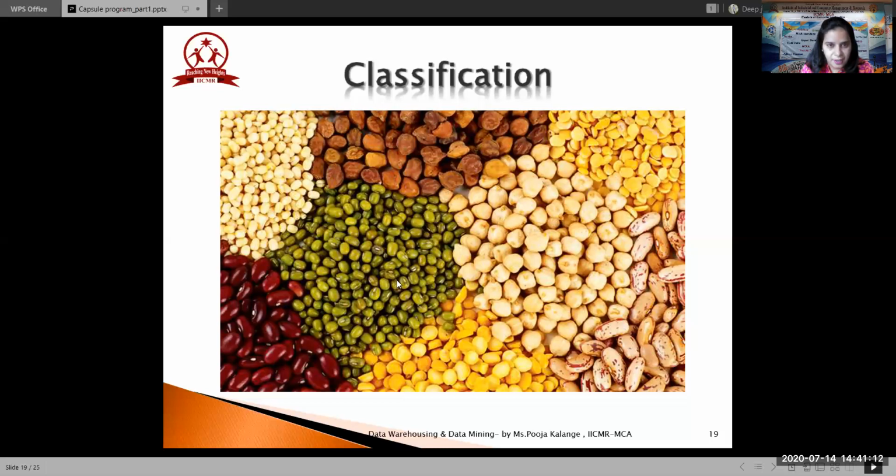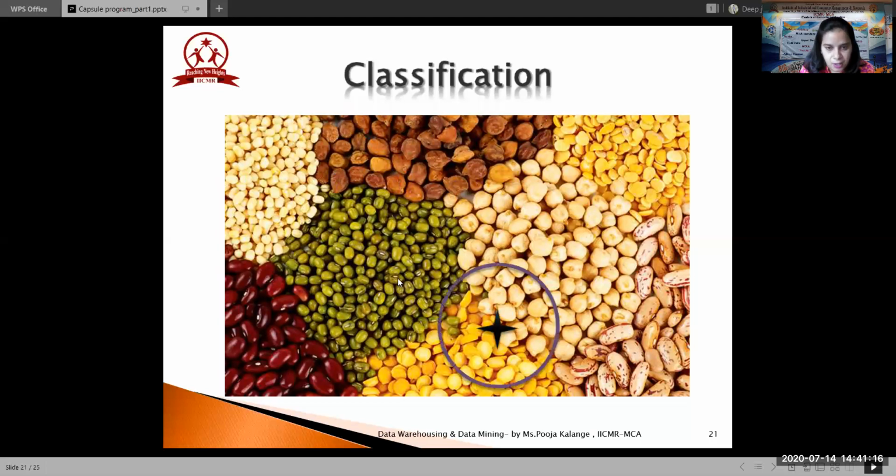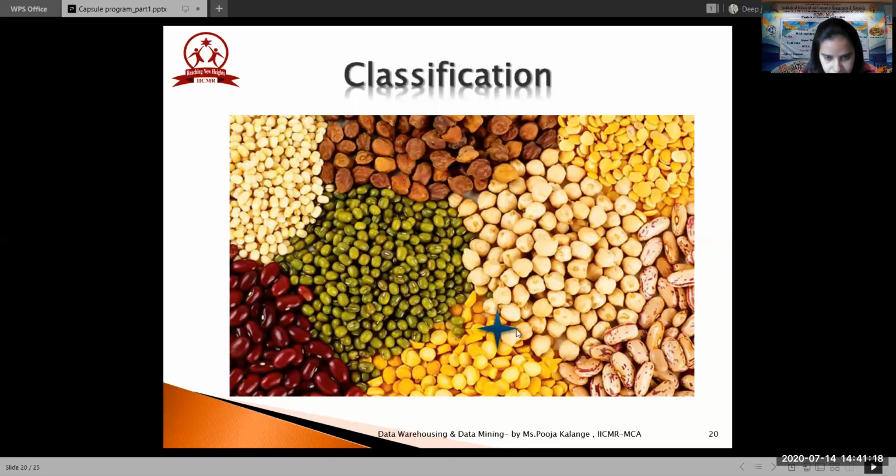In a similar way, how will classification work? Now let's see. If you see here, this is an object with an unknown class, or an unknown label. I don't know what this object is related to, but now you want to identify which class it belongs to. Technically, the pointer or the object is placed between these two, between the yellow gram and the chana, the chole dal, actually, as you say.